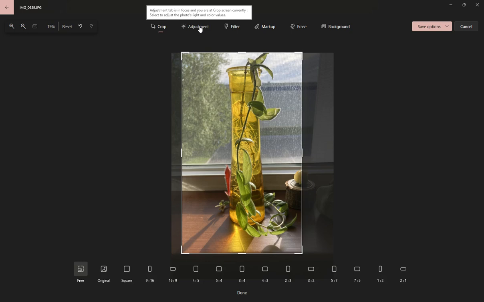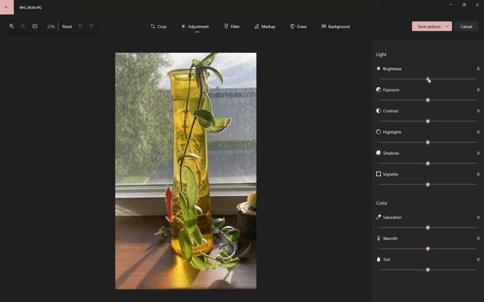Now, there could be some adjustments here. If I want to make it brighter, I can. Adjust the exposure, which is almost like the brightness, but you can make it lighter or darker. The contrast makes your blacks come out a little more. I always like a high contrast photo. Your highlights will get what the sun is hitting. Your shadows are your darks, again, up and down.